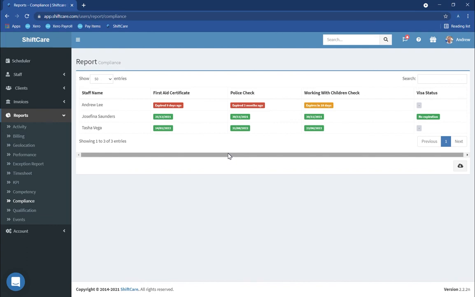So we've got a really good snapshot of all the documents that we've got uploaded into ShiftCare, the dates that they expire, and those that are about to expire, highlighted in orange, and the ones that have expired already, highlighted in red. For auditing purposes, you can download these as a CSV file as well. So just click on the cloud button on the right, click on CSV, and that will generate a file for you. So you can send that to an auditor, for example.